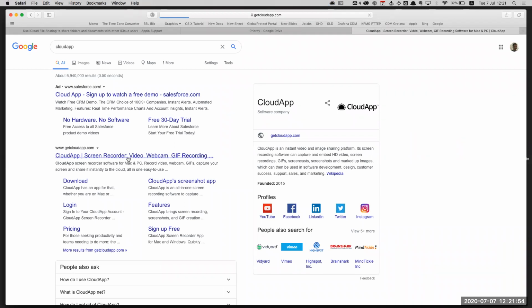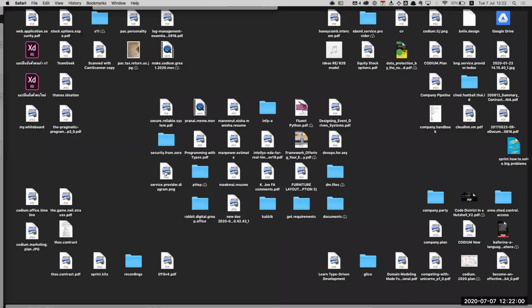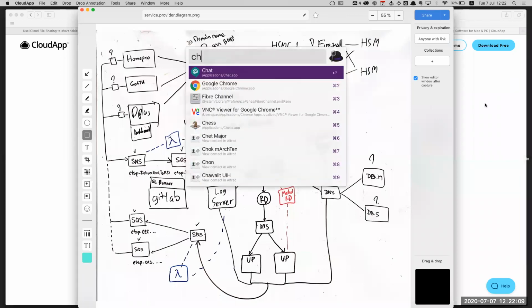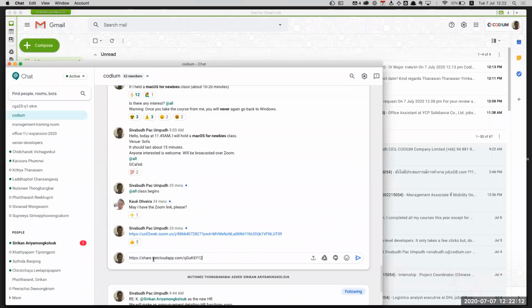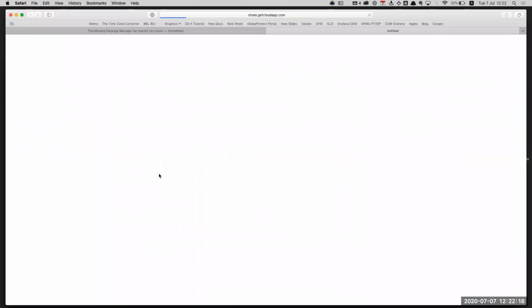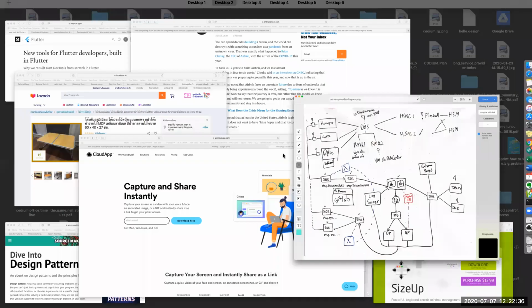What I normally use Cloud App for is when I want to quickly share a file. Suppose that I want to share this file with Saeed. I just drag and drop the file to the icon. And what will it give me? It basically gives me a shareable link. When Saeed clicks on that, he can download the file right away. This actually is the quickest way you can share a file on a Mac. It's quicker than Google Drive, quicker than macOS file sharing. This is what I do. Cloud App. Check it out. And I think it's free.